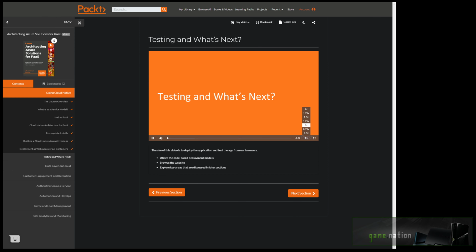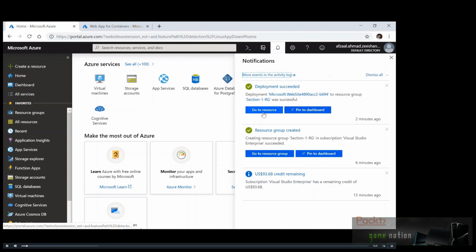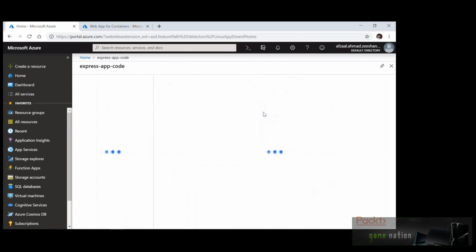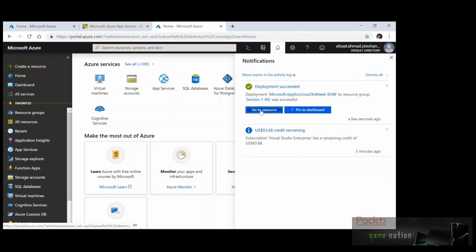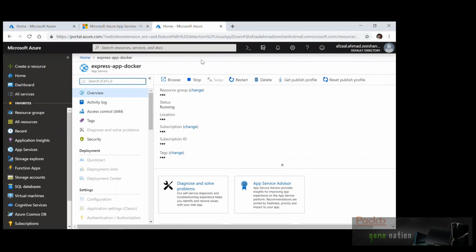Let us quickly go ahead and test the deployments that we have made in the last video. Let us head over to the portal and visit the website that we have deployed, which was using the code base for the application deployment. So this is the default page that Microsoft Azure deploys for your websites. As you can see, it greets you as a Node developer because we have configured the runtime to be a Node-based application. Now, on the second tab, we can see that the other deployment is also made.